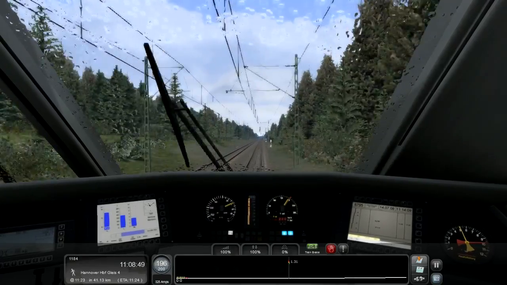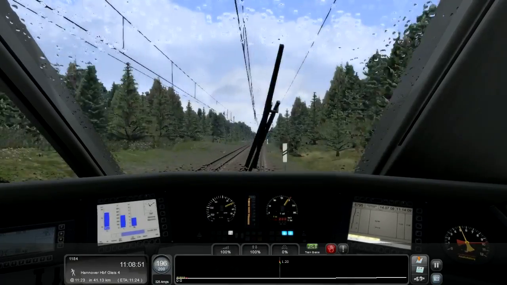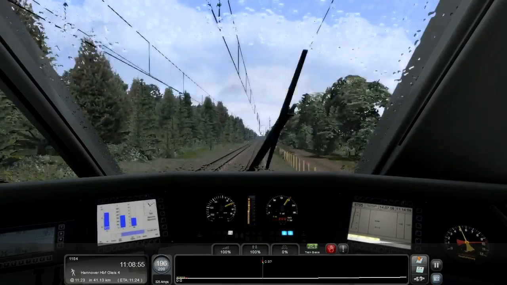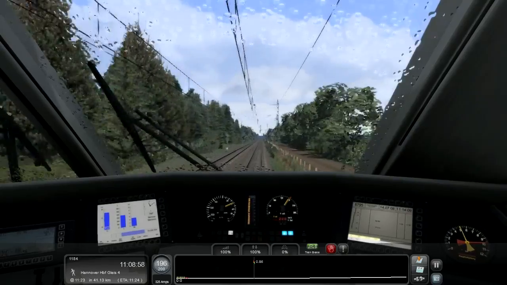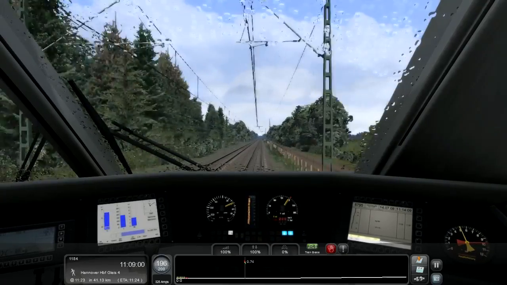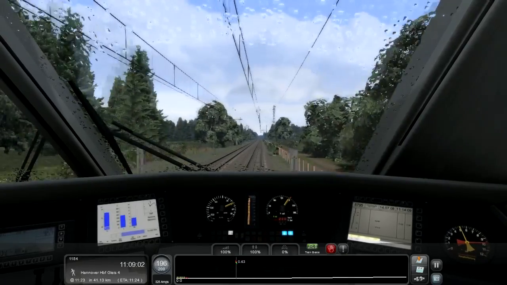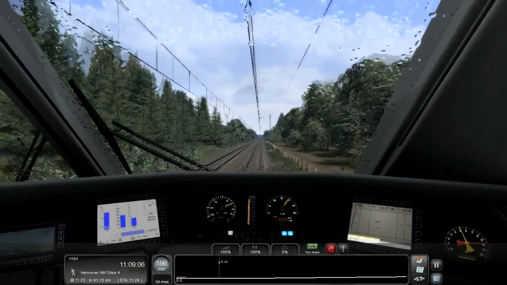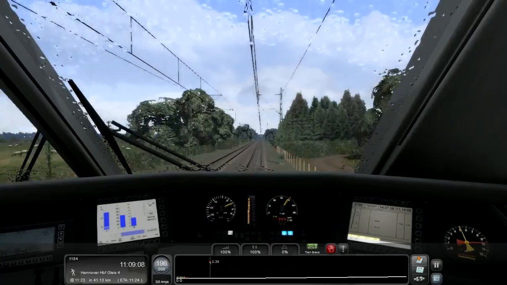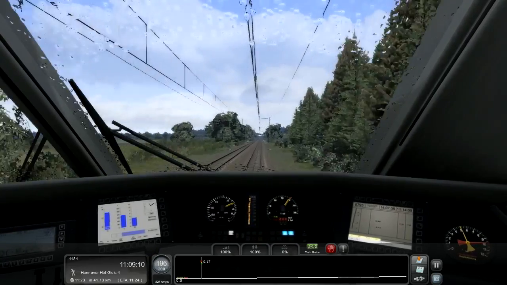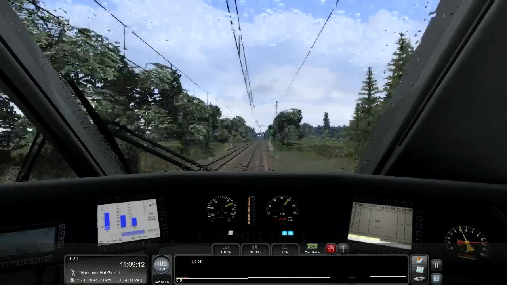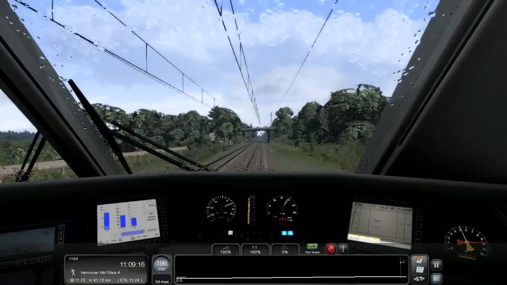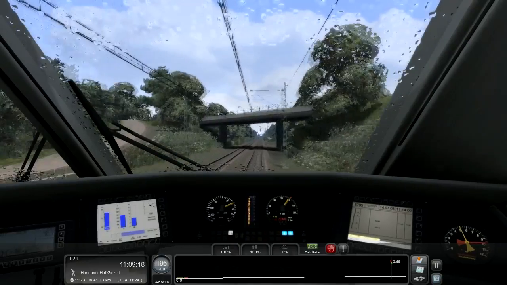Let me see, the ICE3 has a whole new design, of course, that looks much better than the ICE2 and the ICE1, and its speed limit is also greater than the ICE1 and the ICE2. The maximum speed of the ICE3 is 320 kilometers per hour, or just 199 miles per hour.